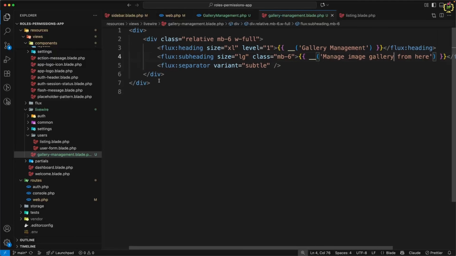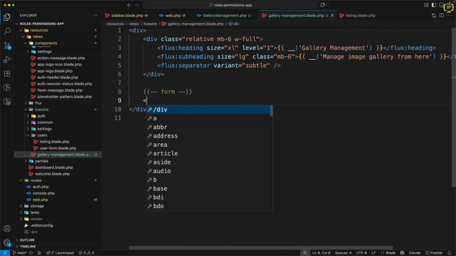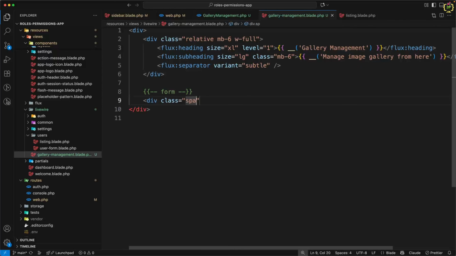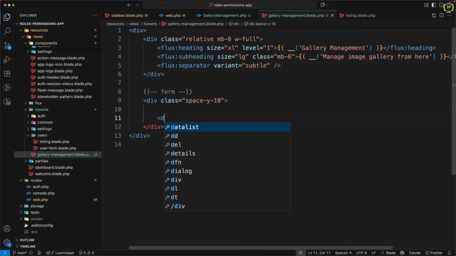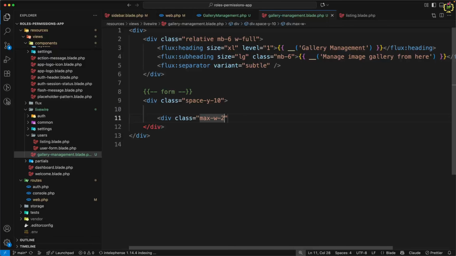Now just after this headline, here I will start designing the form. Okay. So for that, firstly, I will create one div having space-y-10. Okay. Now in between this div, I will add one more div for the form wrapper in which I will set the max width of this form. So I will set max-w-2xl, mx-auto class for keeping it in the center, background white, shadow-lg, and also rounded-2xl with padding 6.